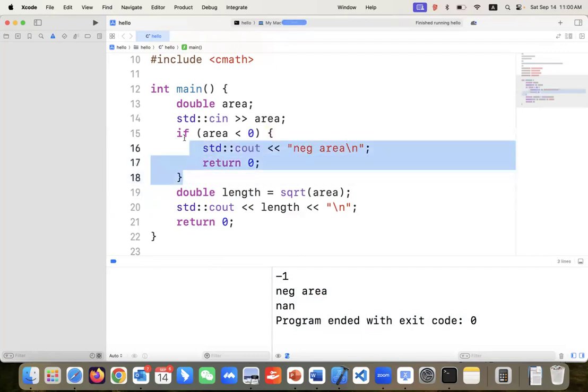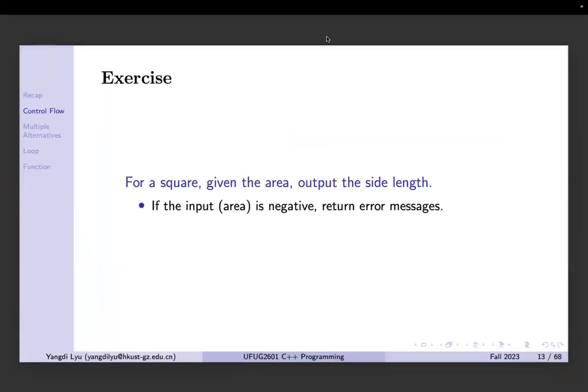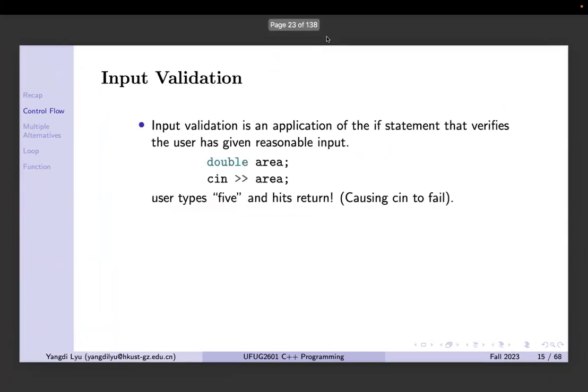So this is about the branch, right? Your flow, or your program, will execute which line based on the condition of your area, whether area is less than 0 or not. If this is true, we will run lines 16 and 17. Otherwise, it will not run this. It will directly jump out to the remaining part. So that's the control. And as you can see, the code is basically the same as what I have shown.